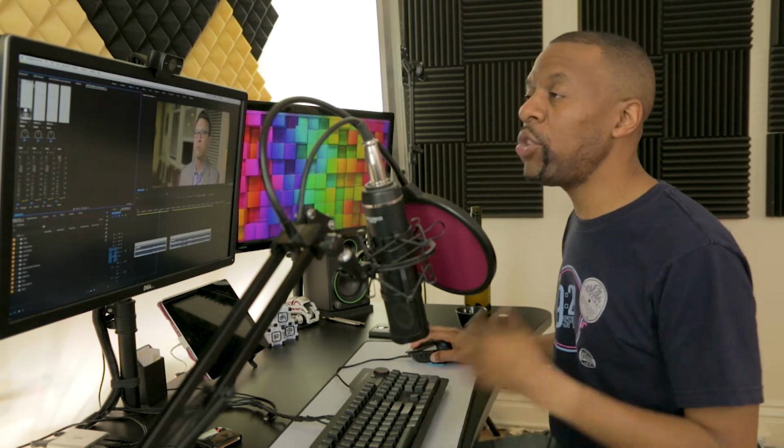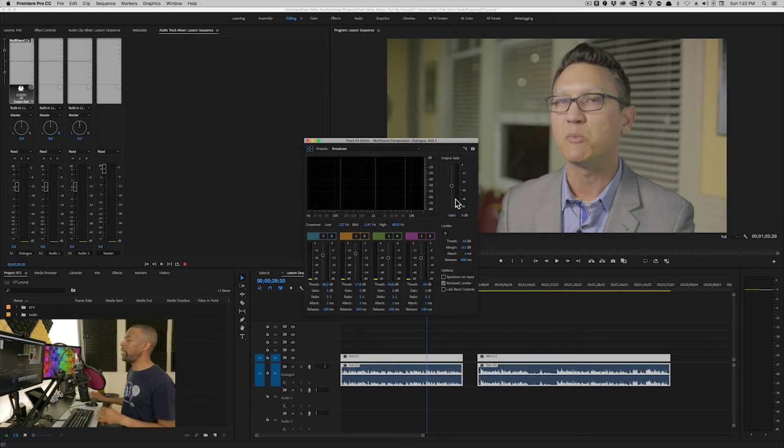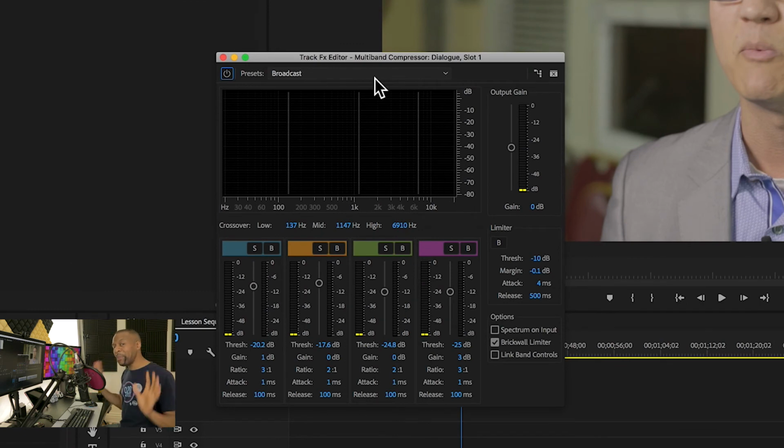We'll see you later. Now, what this is doing is it usually will default to, you can double click it and look at the interface. It's basically simulating a compressor, an audio compressor. And the default should be Broadcast. And that's typically good enough for you to just go off and run.